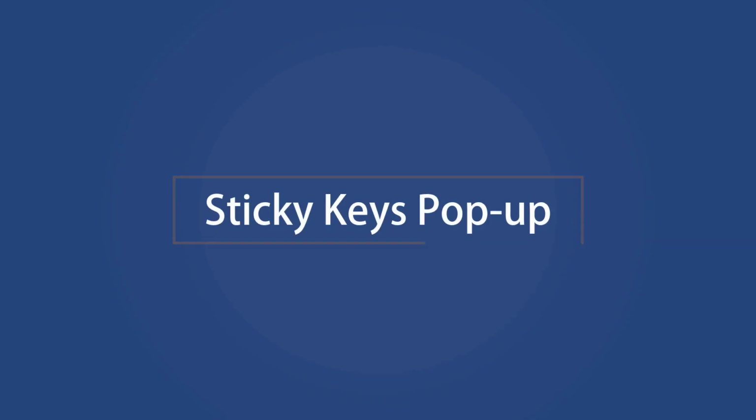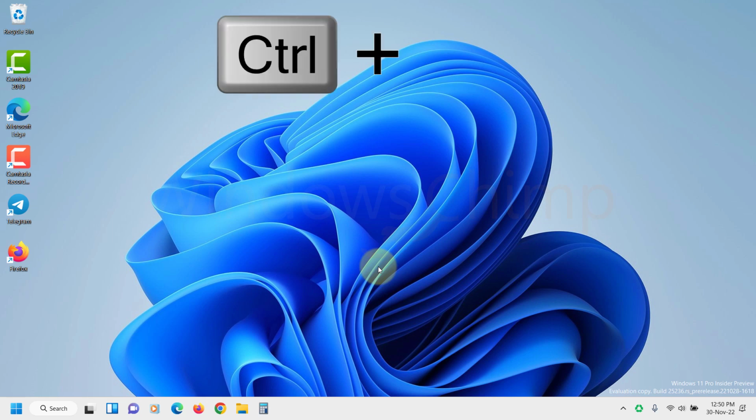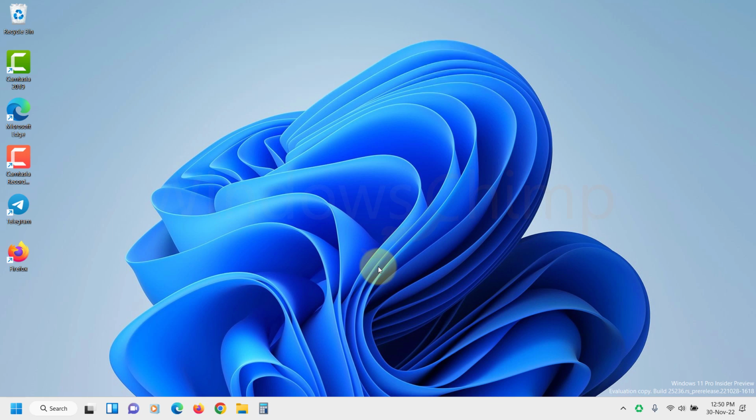Sticky Keys pop-up. Sticky Keys are a useful feature for people who can't use key combinations. If you need to use a key combination like Ctrl plus F, you need to keep pressing the Ctrl and then press F, but with Sticky Keys enabled, you don't need to keep pressing the Ctrl, you can just press Ctrl once and then press the next key. It is a useful feature for people who find it difficult to use key combinations.